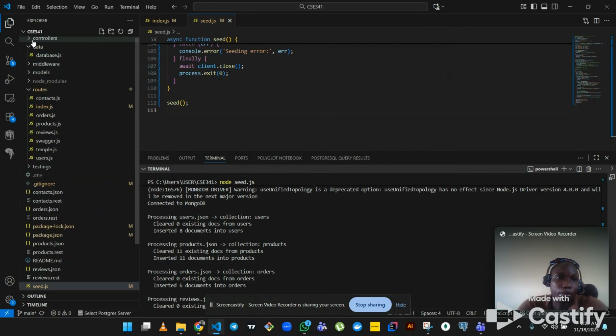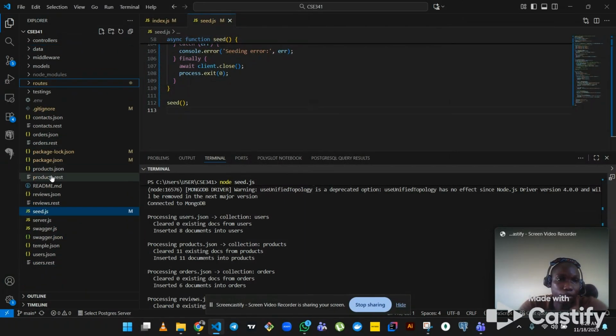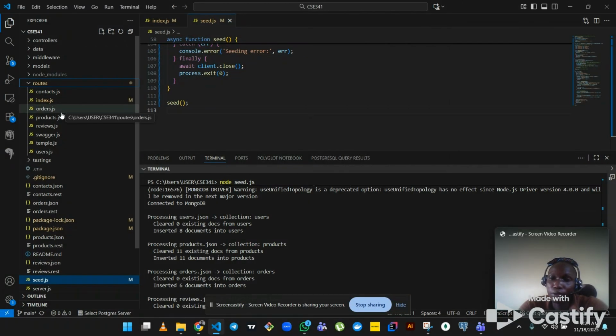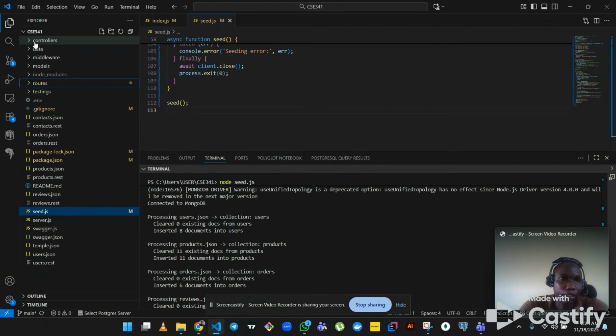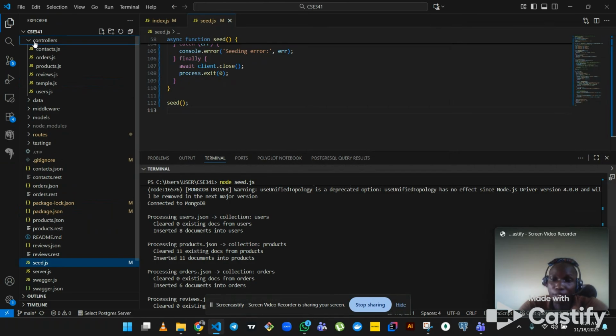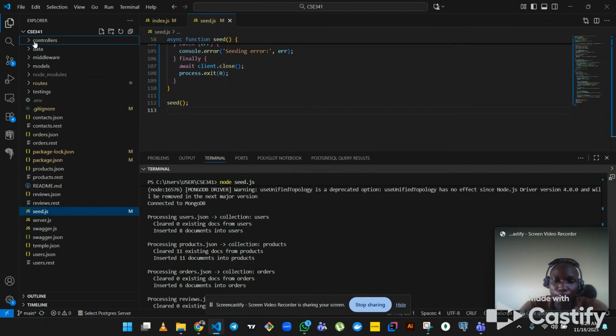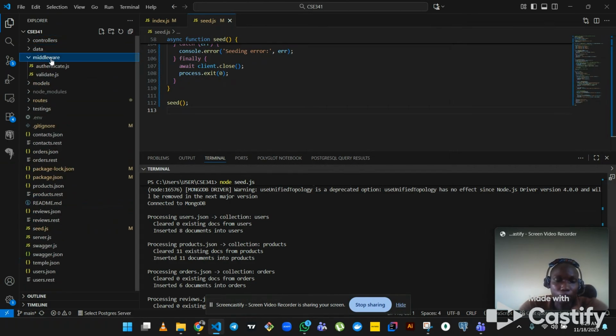I have the controllers, and then the database setup. So we're going to go through this one by one. My routes folder contains files such as the products, the reviews, and the contacts. Then I have my controllers, which contain the logic for each endpoint. Then I have the middleware, which is for validation and authentication.